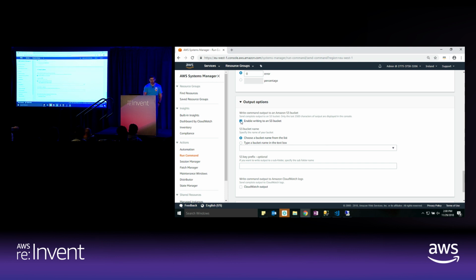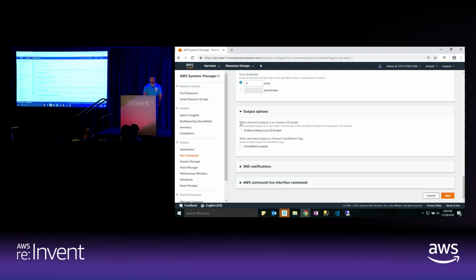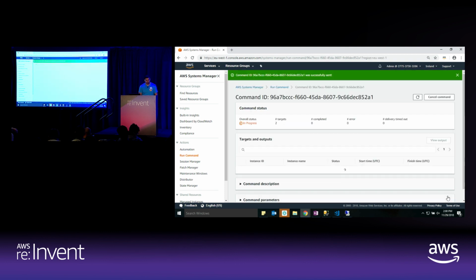As well as output options, you can enable writing to an S3 bucket so they can store those commands as they're executed. For the purpose of this demo, we're just going to disable that. You can also set up notifications, as I mentioned earlier. So we'll go ahead and just run this command against those two instances.